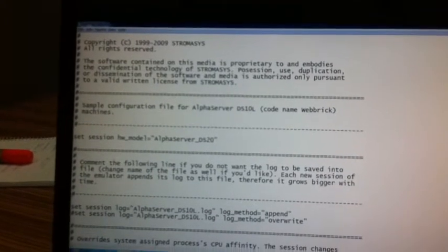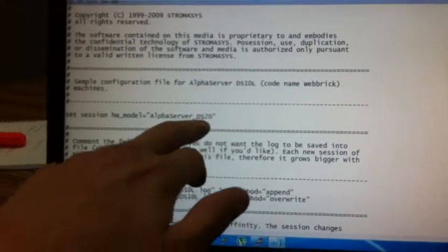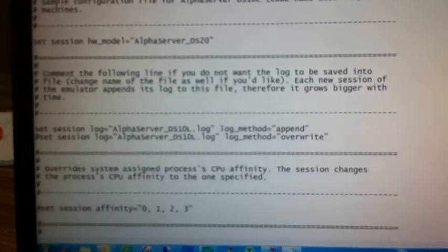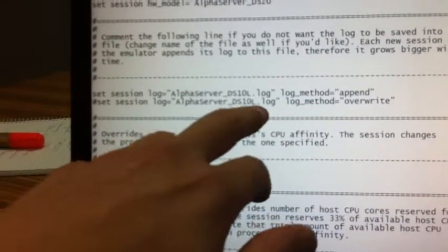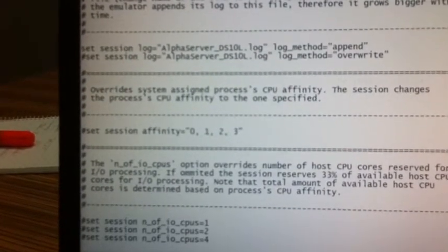So you'll see we have here our configuration file, which basically is how we define all of the elements of our virtual machine. Let me just change the font size for you guys. Okay, so from here you'll be able to see how we actually configure our machine. So we've got it here defined as a DS20. We then talk about our log file, so how we can see when the machine's crashed and things like this.